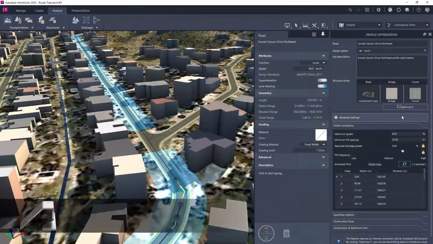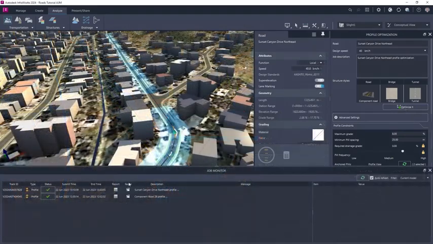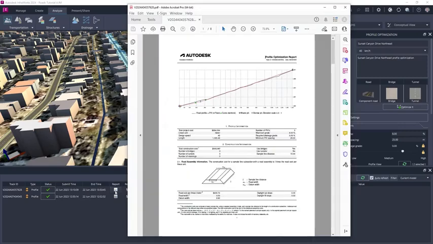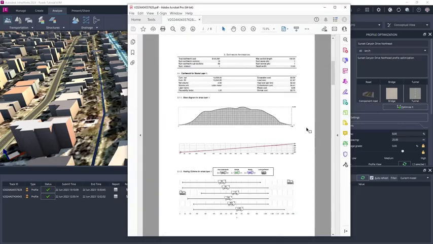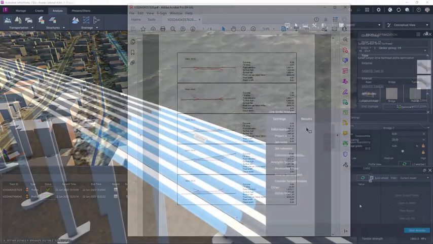Road profile and alignment optimization tools greatly reduce design time by providing methods to automatically determine the optimum route for an alignment and how best to arrange the vertical profile, including the provision of earthworks hauling schemes.